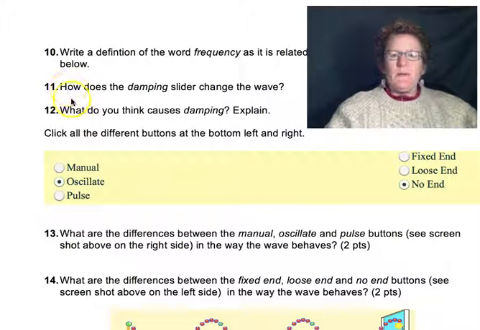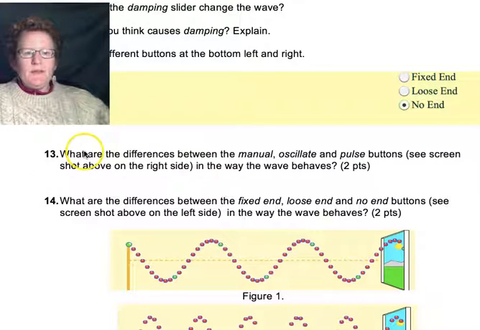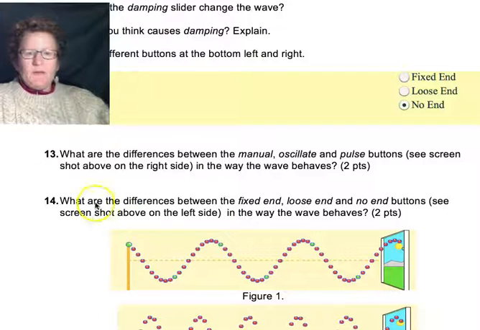Now that you've explored damping, you can click all of these buttons here at the bottom of the simulation. Our goal here is to discover the differences between the manual, oscillate and pulse buttons and how those affect the way the wave behaves. We also need to discover the differences between the fixed end, loose end, and no end buttons here on the right in the sim and see how those affect how the wave behaves. Now you have the information you need to answer questions 13 and 14 since you've been able to play with some of these buttons in the simulator.